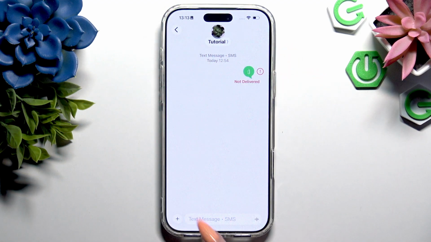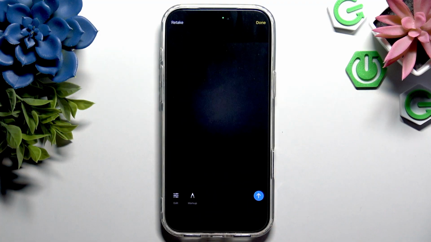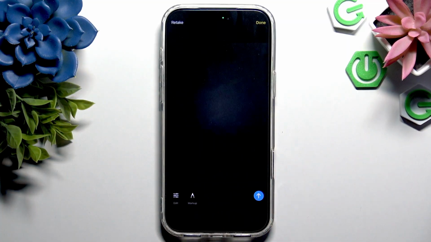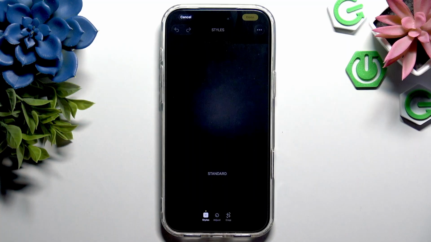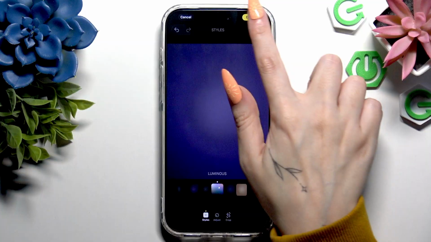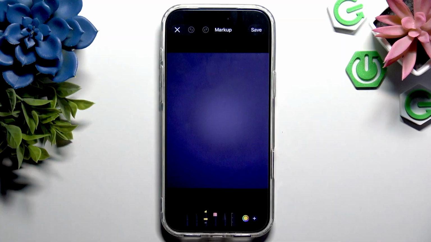But I want to take one, so I will snap it and show you what you can do with it. Obviously, if you don't like it, hit retake at the top left corner and redo it. Then select edit at the bottom left one. Change whatever you want to and tap on cancel or done. You can also click on markup and do exactly the same.